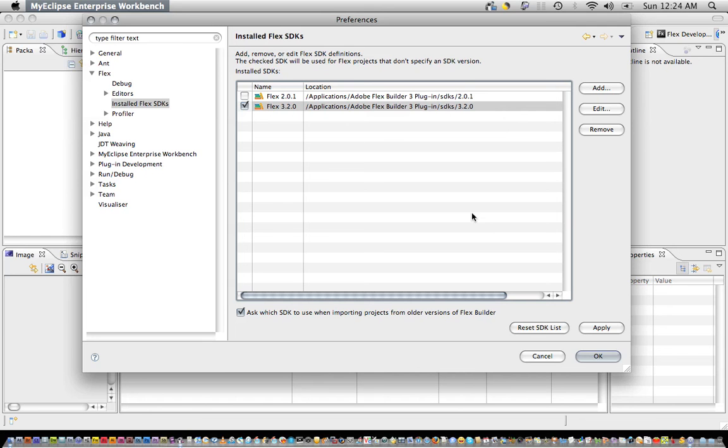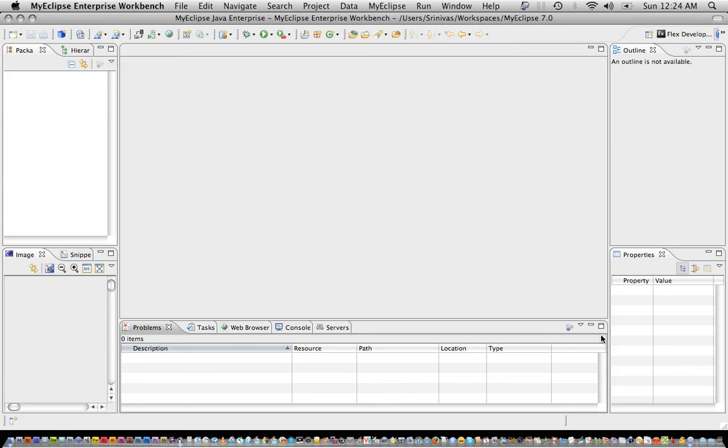So if you download a new version of the latest SDK from the Adobe side, you can install it onto the Flex Builder plugin's SDKs folder directly, unzip it to it, and then add it from preferences like this, and then you will have a bunch of SDKs available for you for different versions. Once it is done, say apply and then okay. Okay, we are all set.